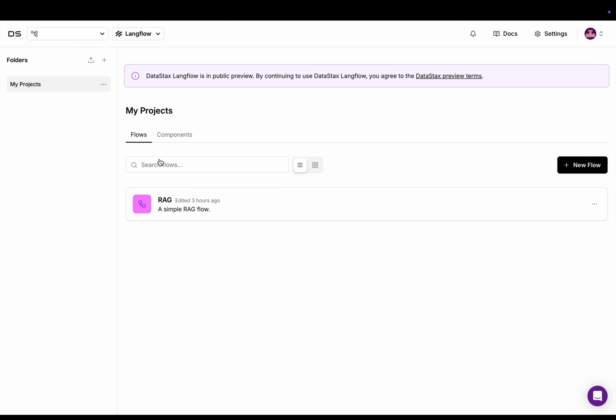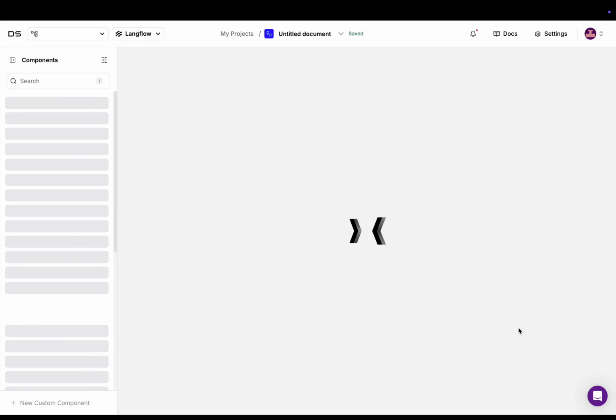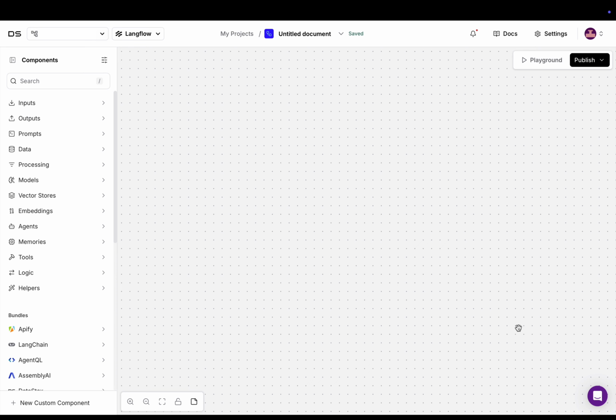So here we have the main dashboard or project home, and then we'll just go ahead and create a new flow. You'll be presented with a whole bunch of templates that you can use to start with, but we'll just start with a blank flow. So we're here on the flow editor, and we have a big canvas here. And then over here we have the component palette and all the components that you can use. And then over here we have the playground, which you can use to test your flow.